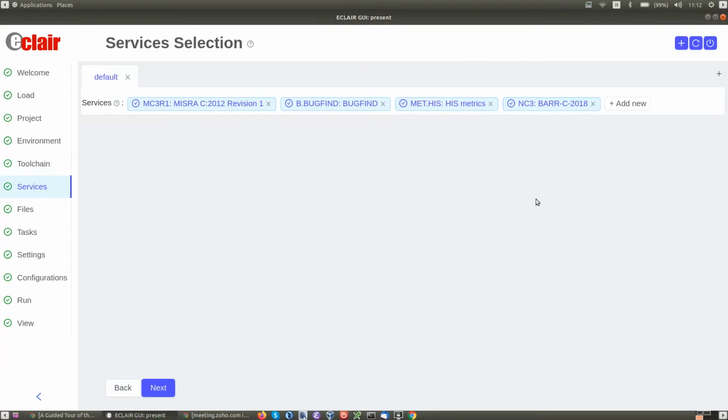And I also enable the BARR-C 2018 coding standard, because another of the important features of ECLAIR 3.7.0 is extensive support for this coding standard, which, as I argued in the previous webinar, should be adopted in conjunction with MISRA-C.